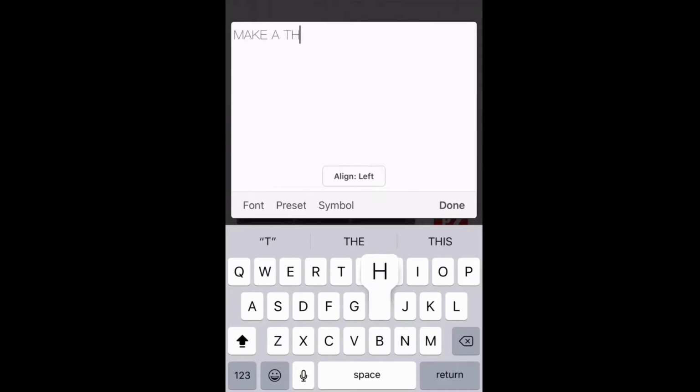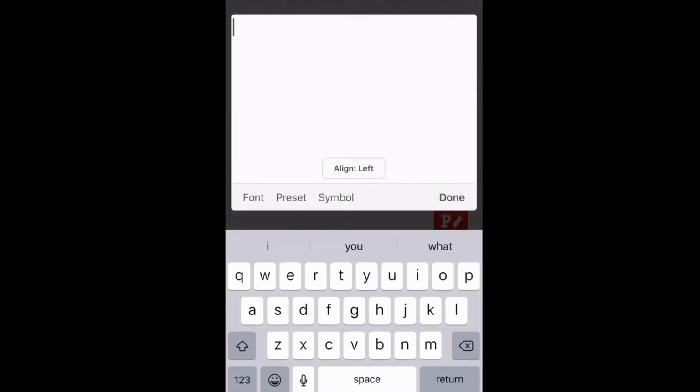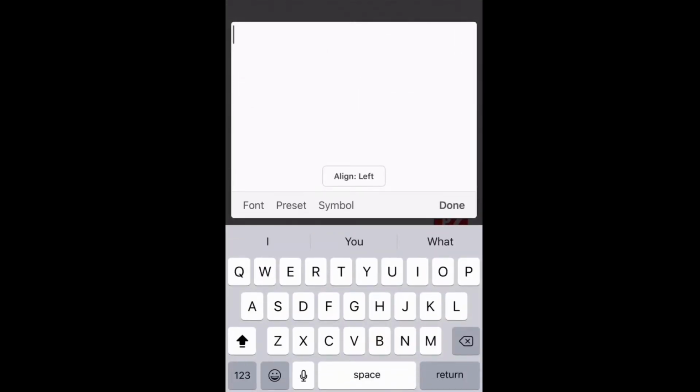I am now just going to be repeating the process of adding text, changing the font, and the style. I do want to mention that in order to get different fonts and styles, the texts need to be written separately.